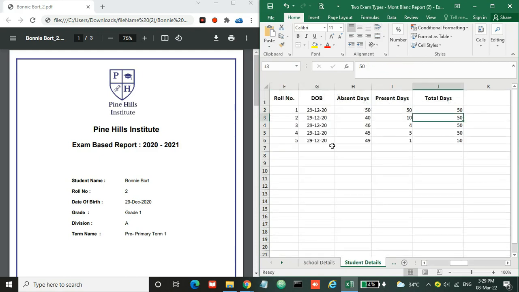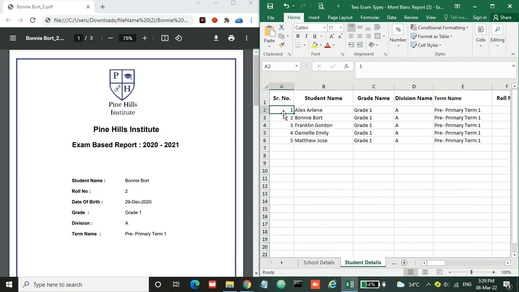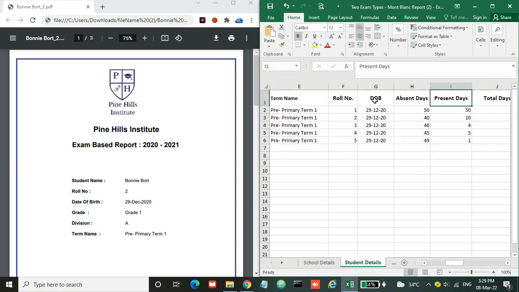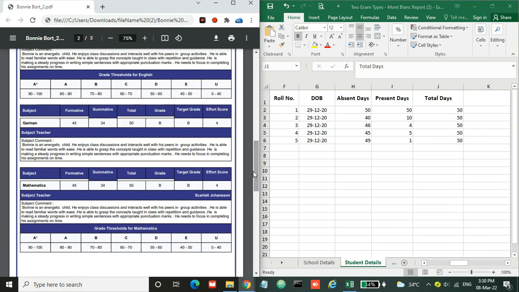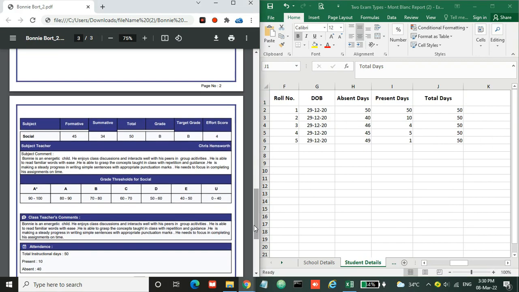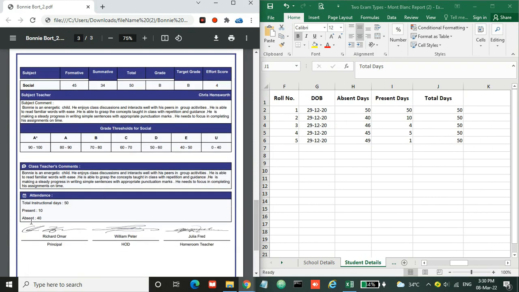Now let's move to student details. Here I have only 5 students, but you can have any number of students. And here are some student details like grade name, division, term name, roll number, date of birth, and attendance details. So here are some student details and the attendance details are below. Here are some attendance details which we have entered over here.